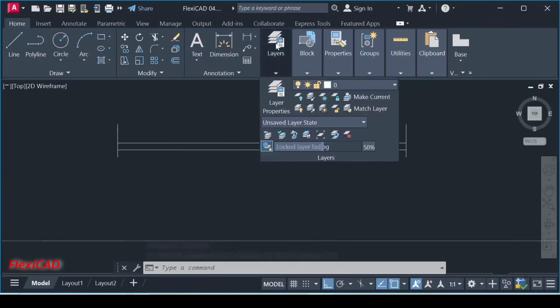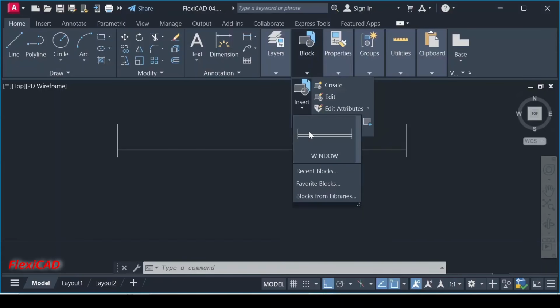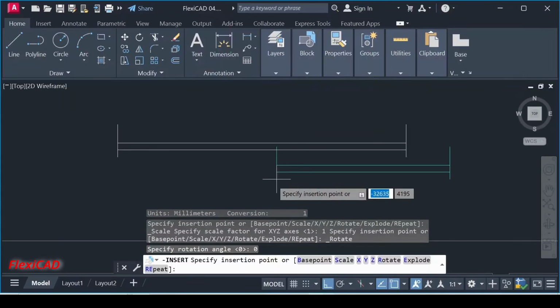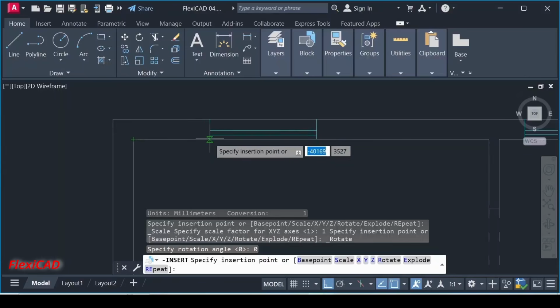To insert the windows on the floor plan, I make sure that the current layer is Windows. Then I go to Insert a Block and click on Window. To place the window on this room, I have this endpoint, move to the right, and put it around here.